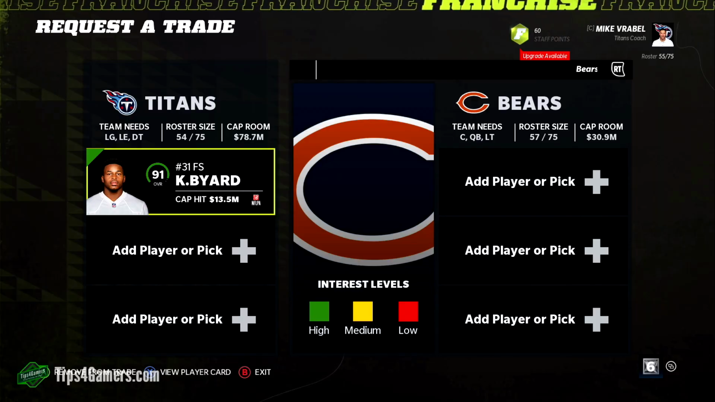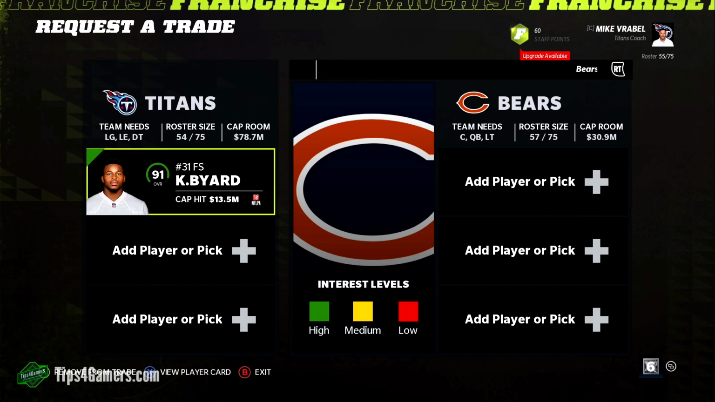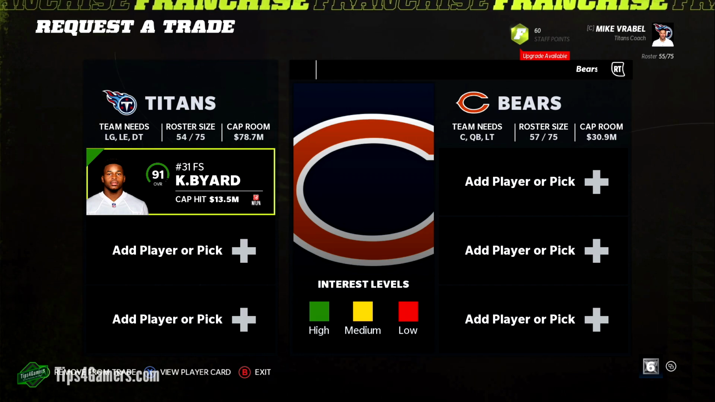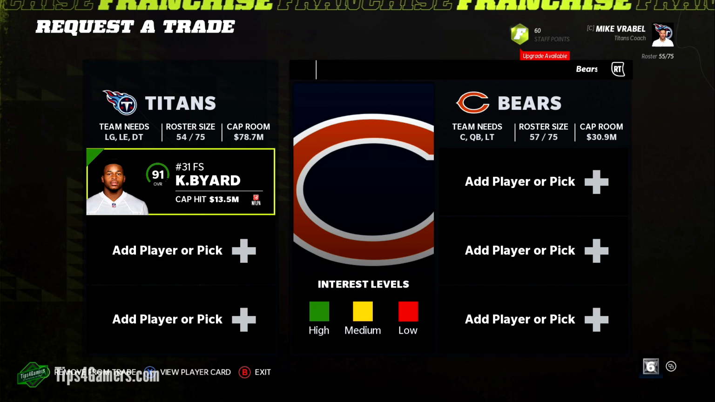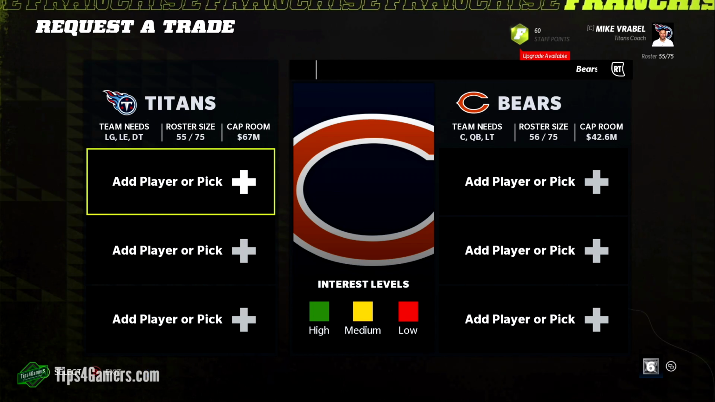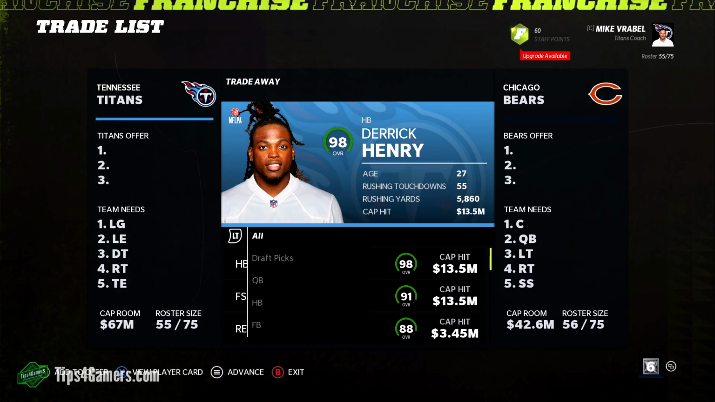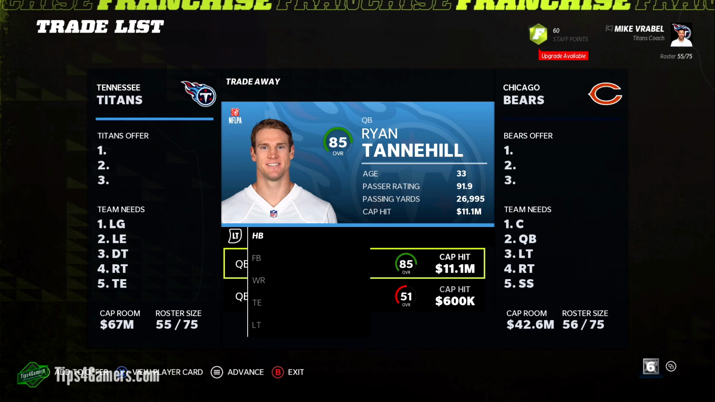Now, when you're on this screen, there are things you could do to make it easier on yourself. You could take a mental note if you have a good memory. You could also write them down, or there's another step you can do as well. But what I'm going to do is remove Kevin Byard. Now, this works for players that are on the IR as well. Okay, you can't release them, but you can trade them away.